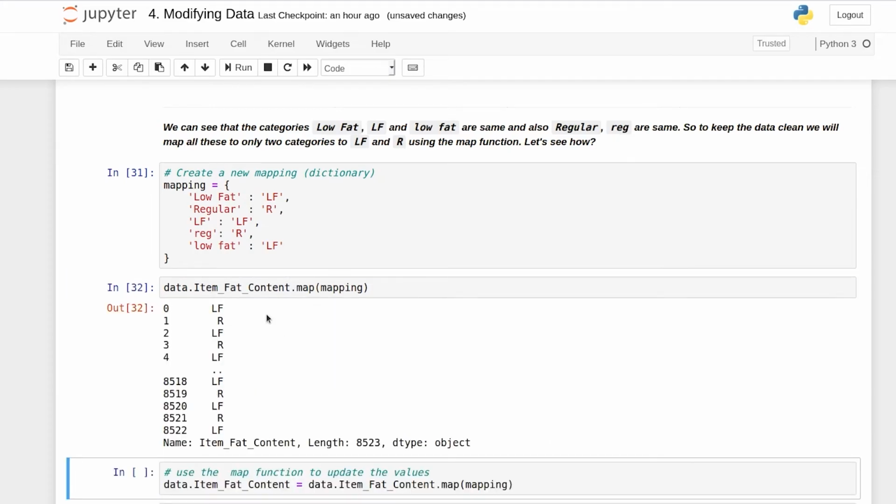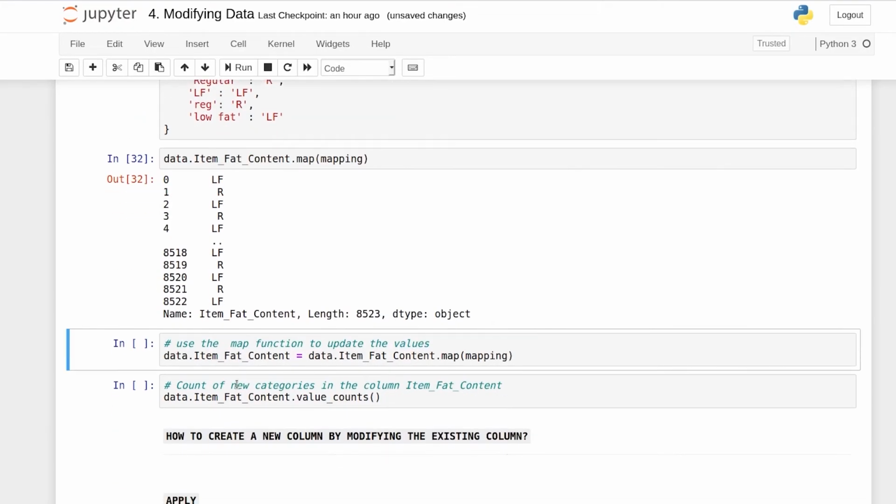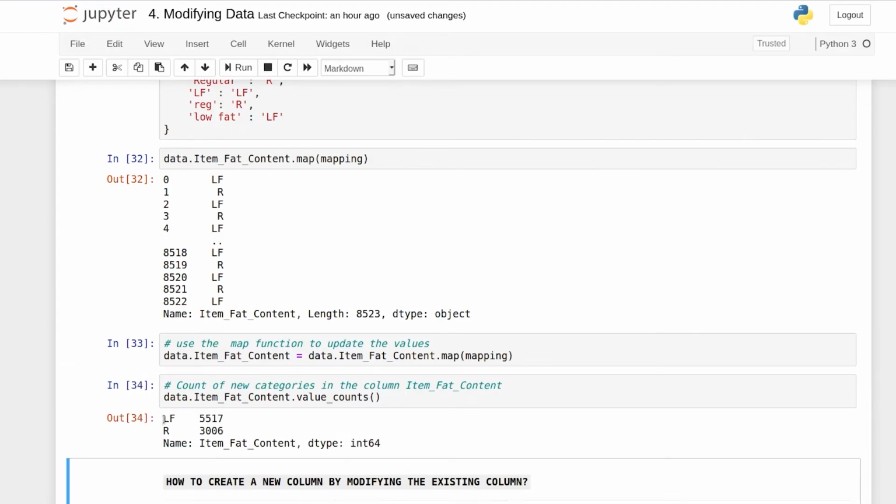When you run this piece of code, you will notice that the output has only 2 categories, LF and R. So basically, when you save the value of this piece of code inside the data item fat content column, you will realize that the column has been fixed. Now, if you do the value counts on the same column, you will notice that you are getting the proper categories, LF and R. So this was challenge number 2.